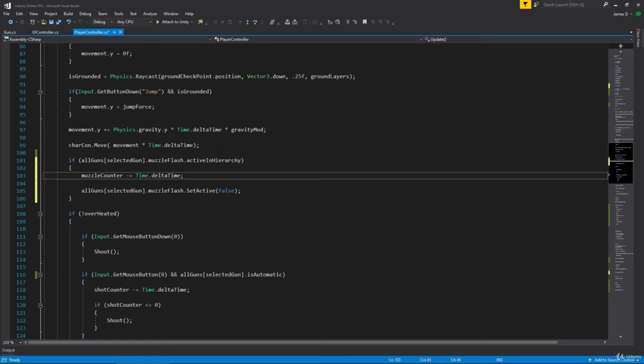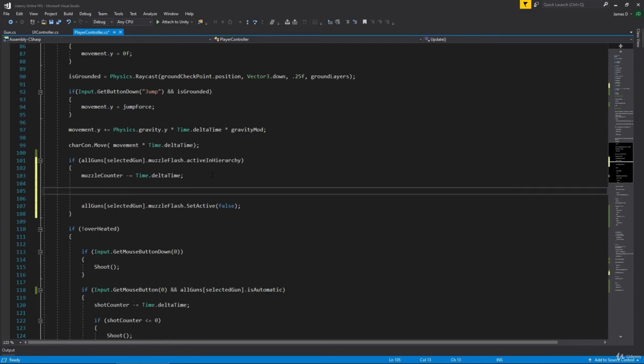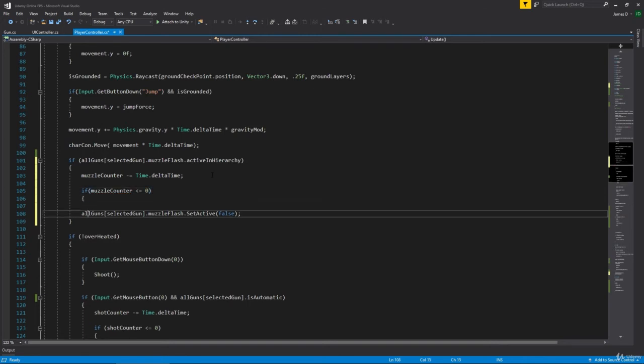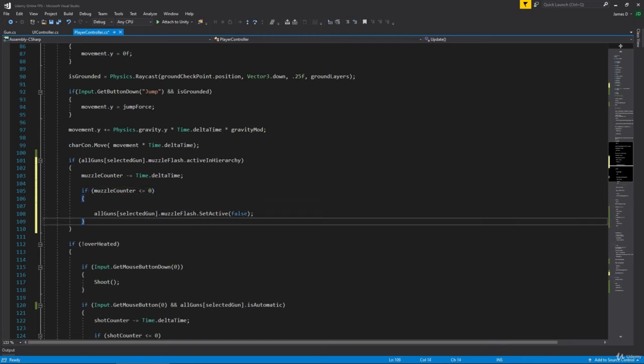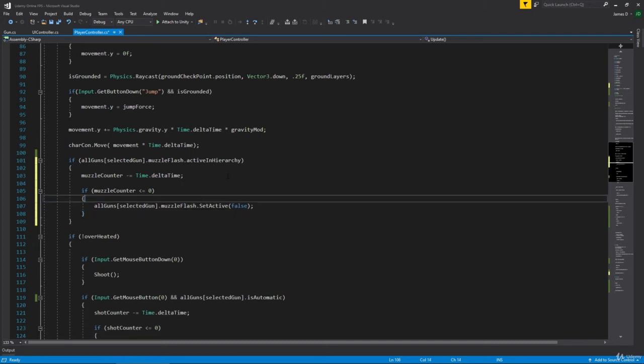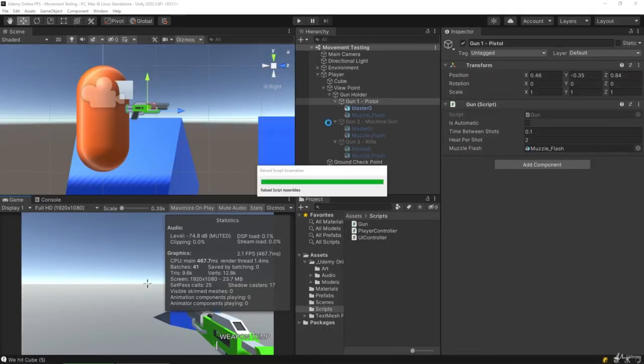Now the reason we do this check is because we don't need to be making this count down if there's no muzzle flash currently active. There's no reason for this to be constantly going. So we make it count down, and then if our muzzle counter is less than or equal to 0, well, that means it's counted down, so we can deactivate the flash. So let's save this. Let's go back into Unity.